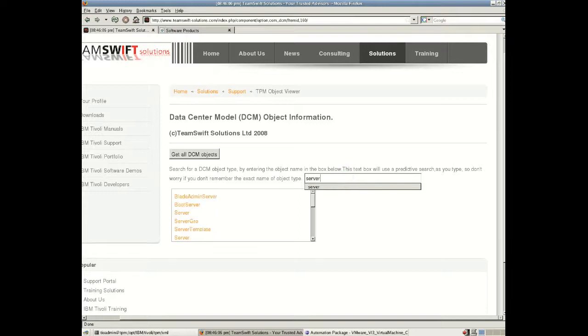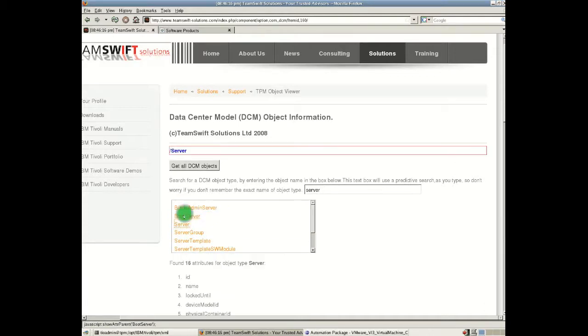As I start to type, this is running a query against our TPM definitions to find out all the objects which have server in the name. And here, there's quite a few. Let's click on object type. And here, if we wanted to query this object type, the start of the query would look like this.